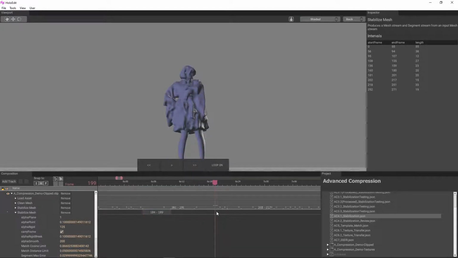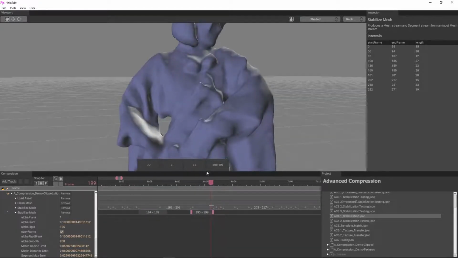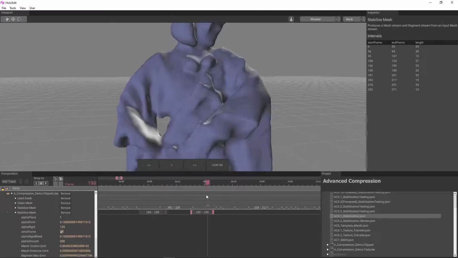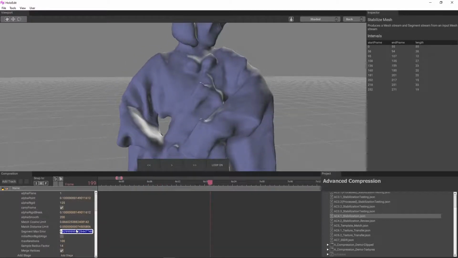And because of the proximity of the chin for the last interval, we'll decrease the error max even further to 0.02.